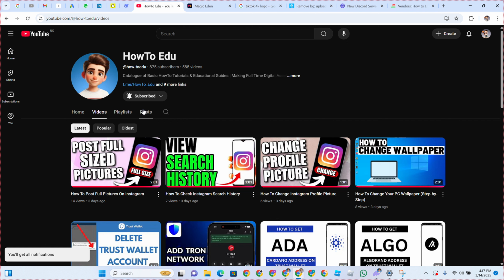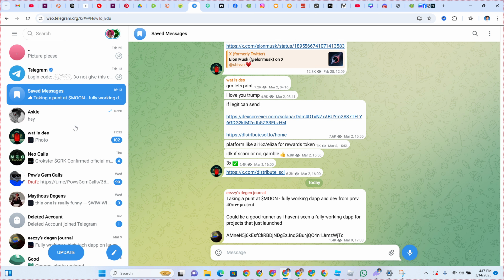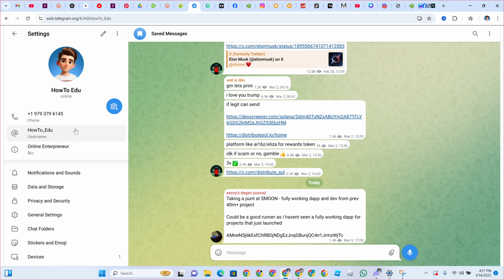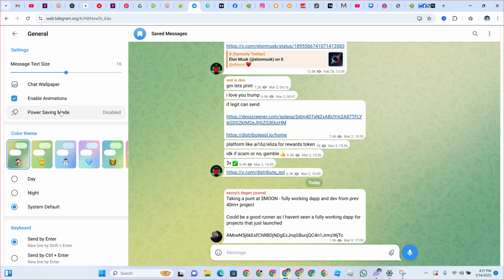Now, this works both on PC and on smartphones, right? So ensure you watch what I'm going to show you right now. Head over to your Telegram. This is Telegram, right? Click on this. Click on the settings, right? Click on the general settings. Click on the power saving mode.